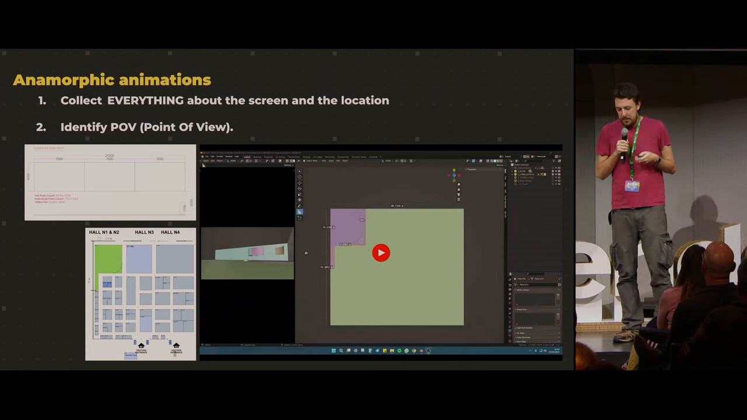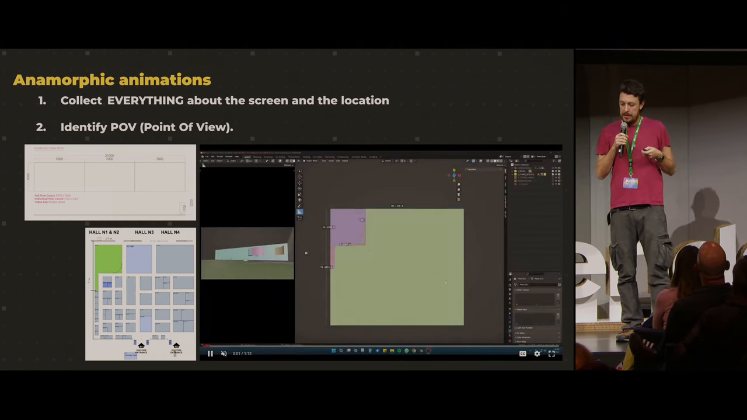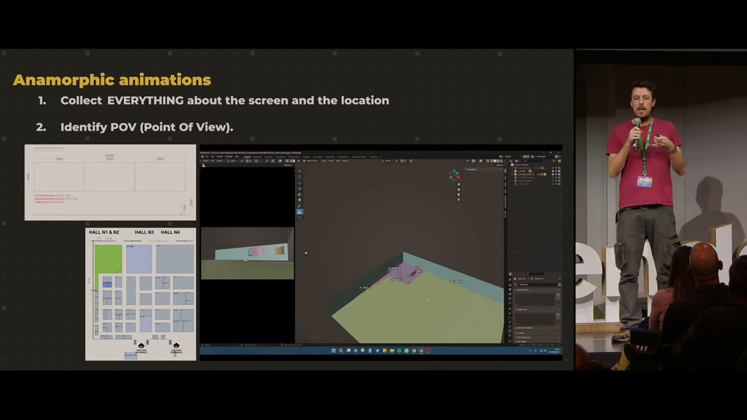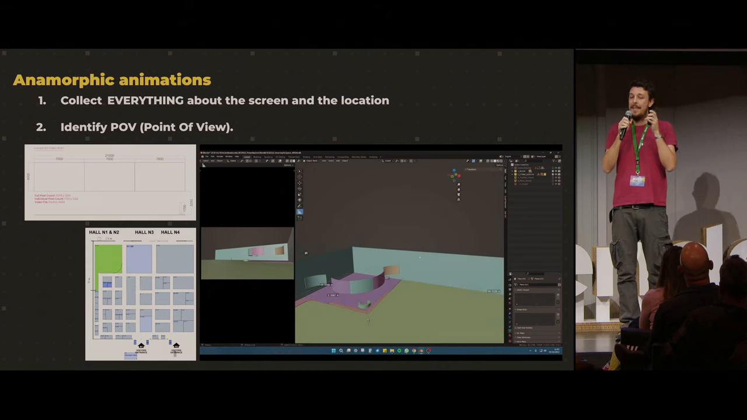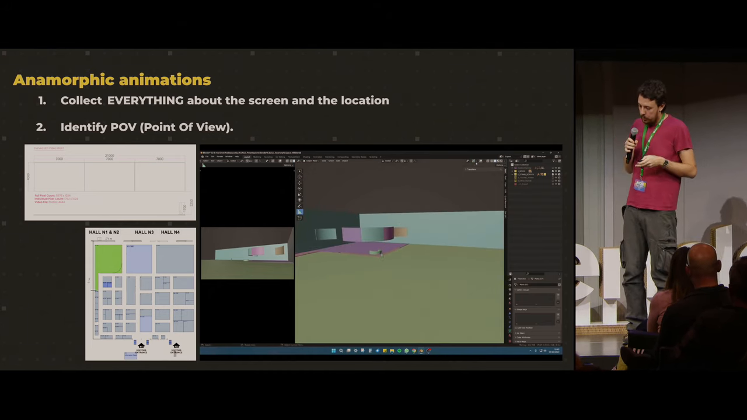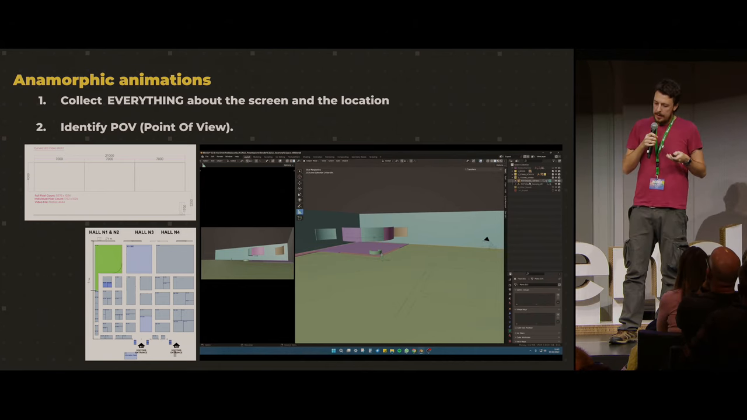So basically, the first preparatory step, you collect everything about the screen and the location. It's a very specific custom production, specifically for that screen, that shape, that resolution, and that point of view. So I reproduce this environment. It was an exhibition in that case.